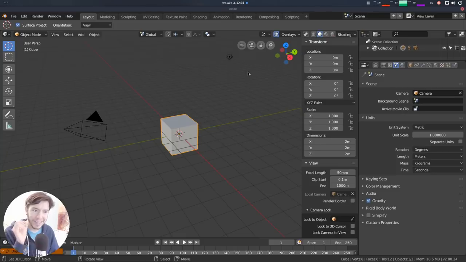Not anymore. Enter awesome unit system in 2.8. The default in Blender 2.8 is now metric. So it's no longer Blender units. It's the same number, but now at least you have something for reference.